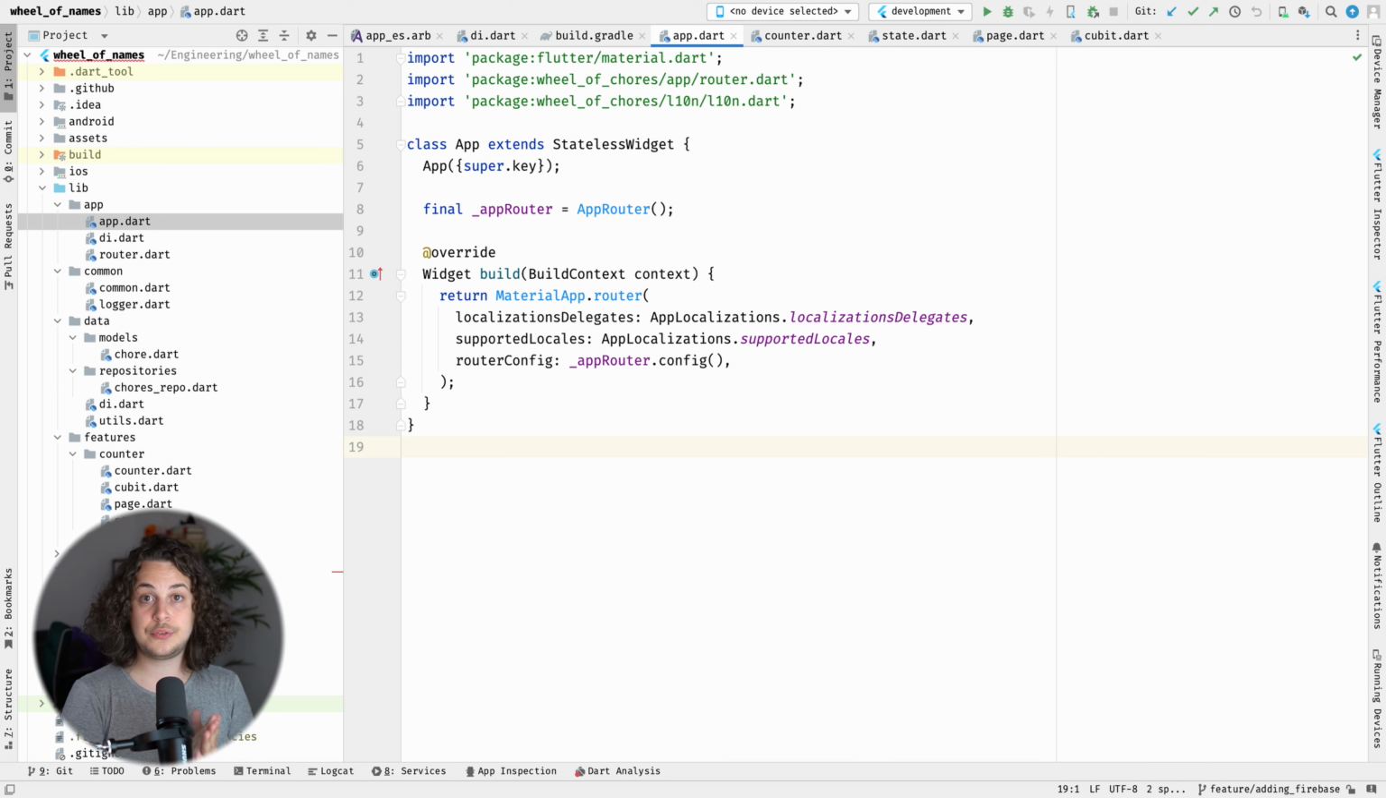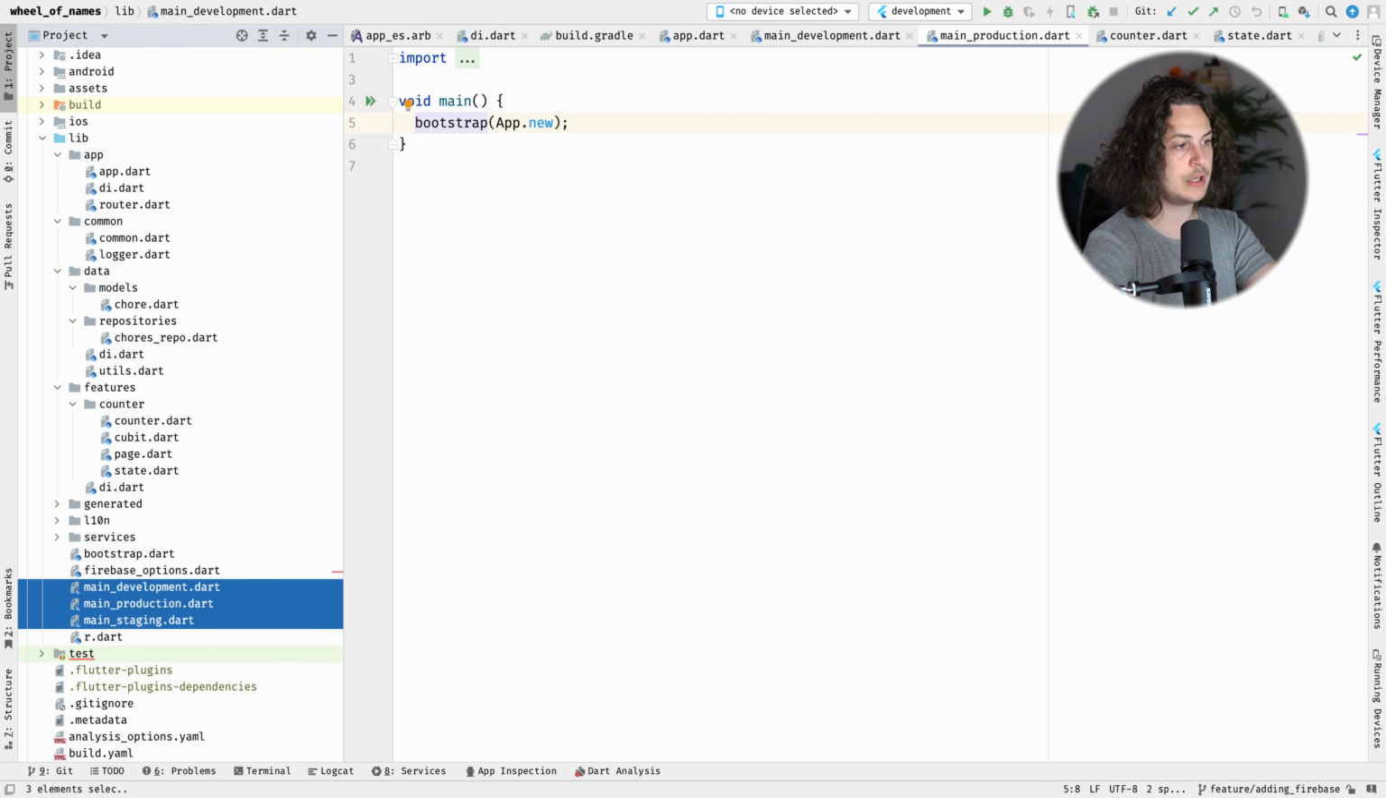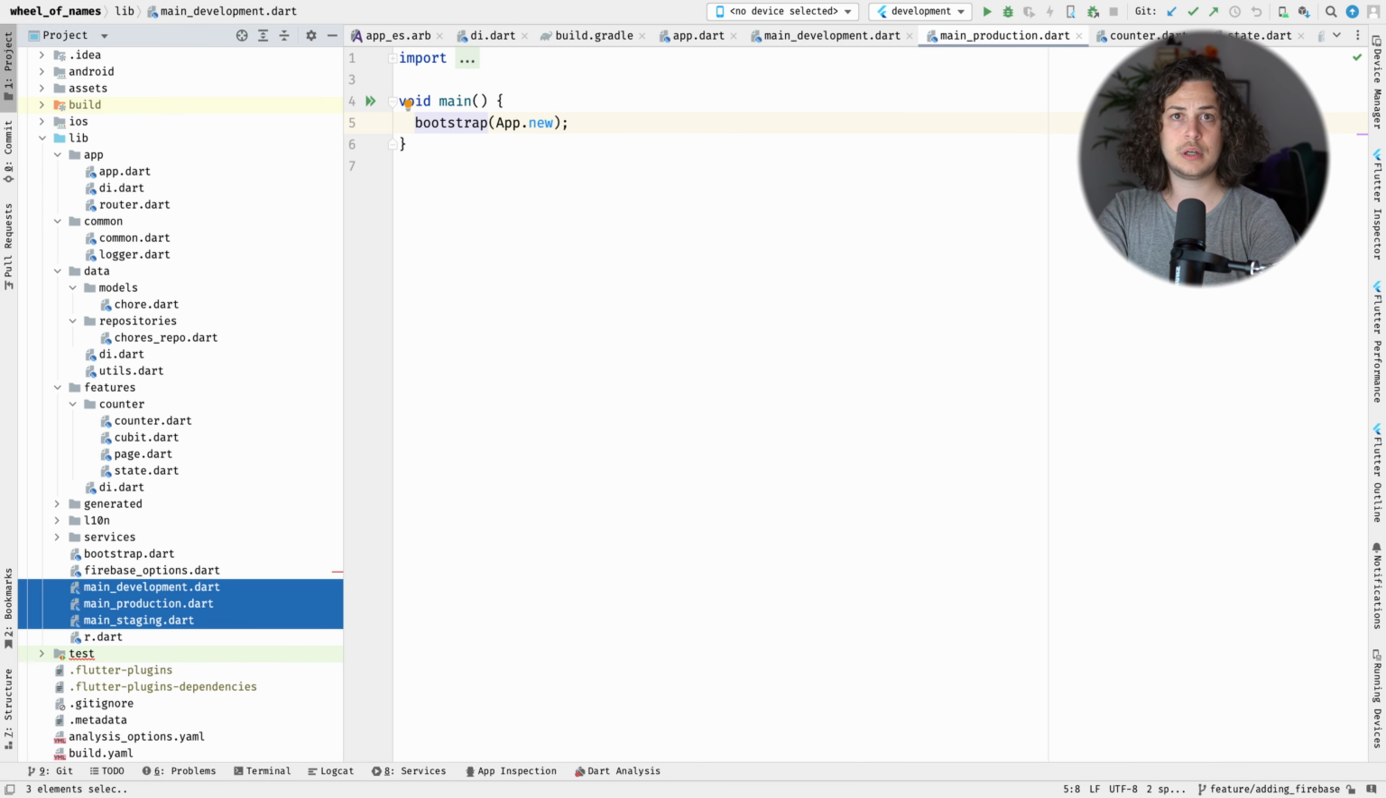I've decided first of all to make the app only iOS and Android. I won't be caring about web or Windows, Linux, Mac, anything else. We have three main files so far: main staging, production, and development. They don't mean anything for now, but if we decide to use different Flutter apps, we can initialize them here.